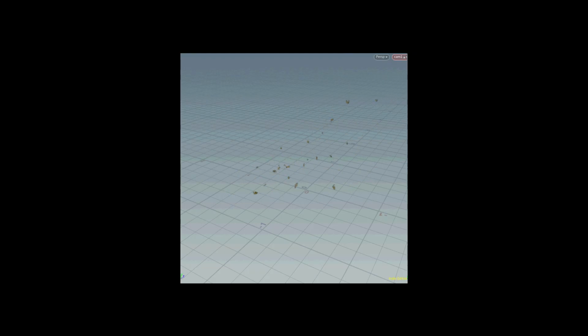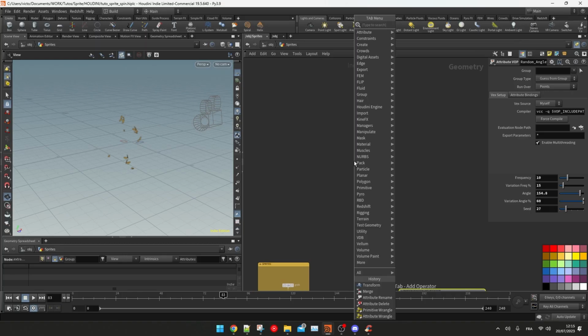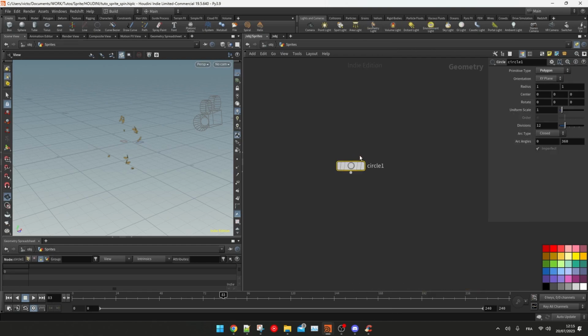The animation method we've used so far is more suitable for particles that randomly fly in a certain area. However, if you need them to follow a path, it's not appropriate. That's why I'm going to show you another method. Create a circle and set its arc type to open arc.